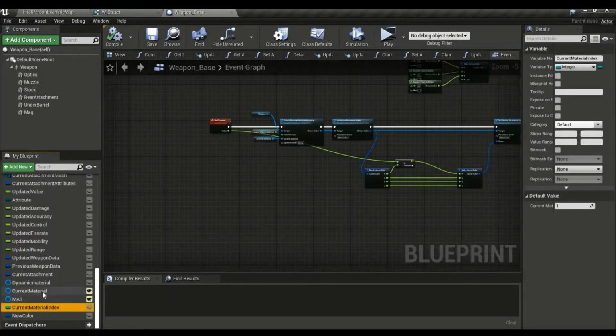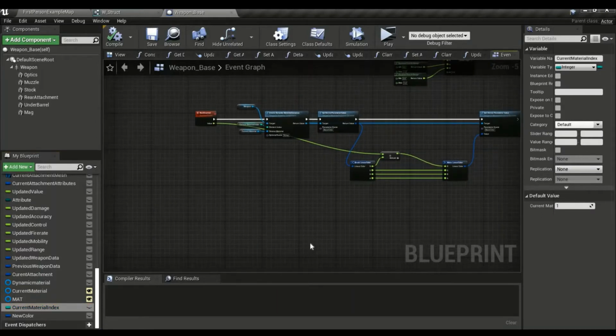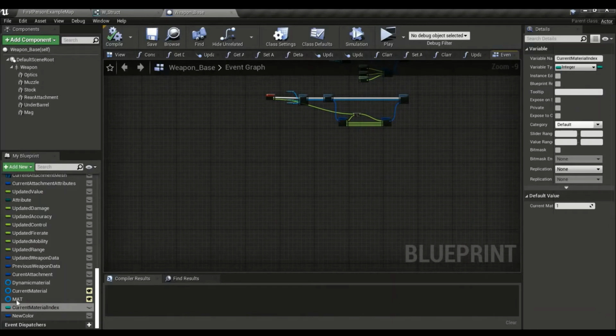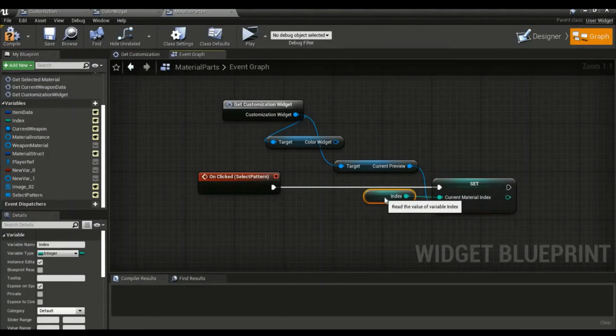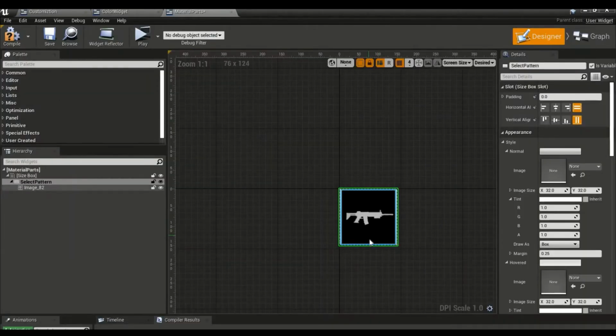So create those two for now. Okay, and once you've done that, you can just go back over to our material parts and set that to the index. Okay, and for the image here, you don't really have to have an image, it's just going to be the slot.